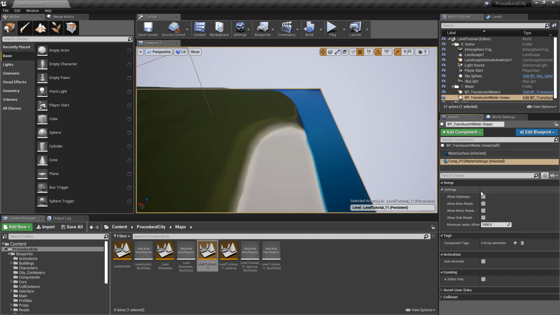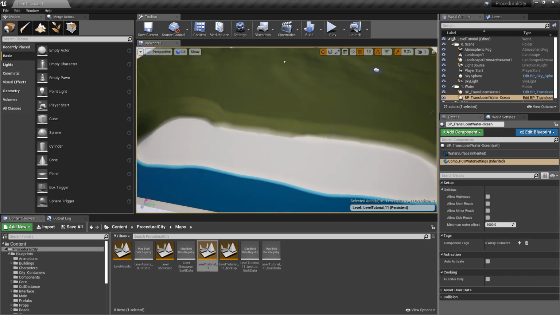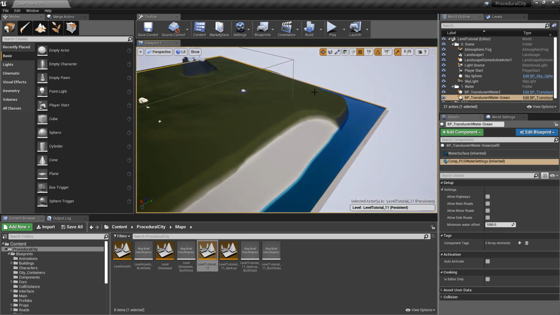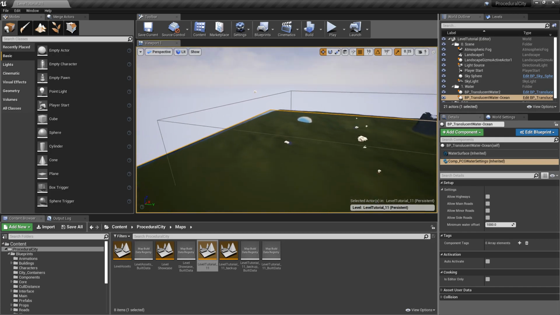And also you'll have a minimum water offset, which by default is 1,000 units. So what that means is if PCG is trying to generate roads and it hits this water body here, which is in this case the ocean, it'll verify if there's any kind of road that is allowed to cross. In this case, we don't want any roads on the ocean. So if for some reason the road gets to the ocean, it'll just stop and nothing will be generated there.